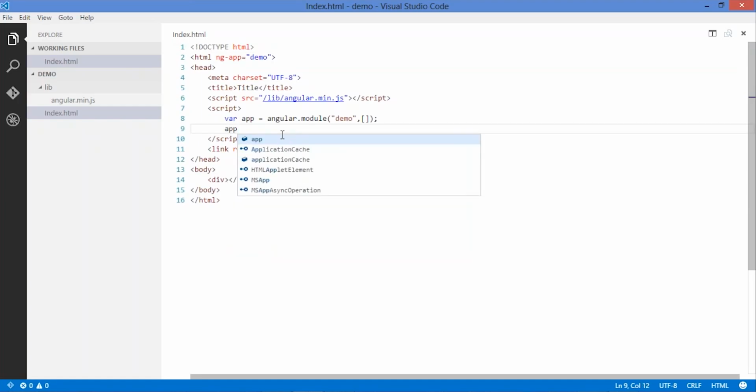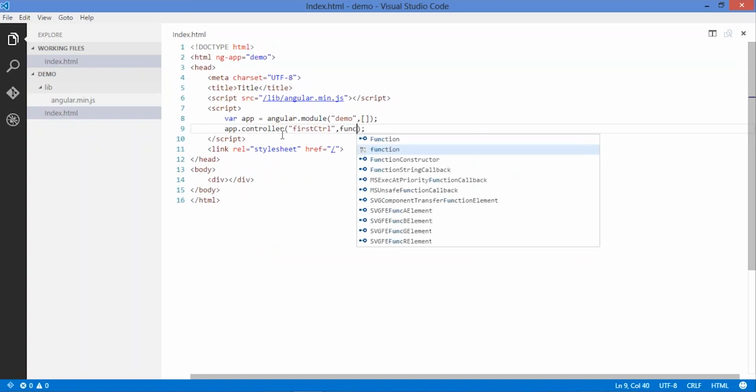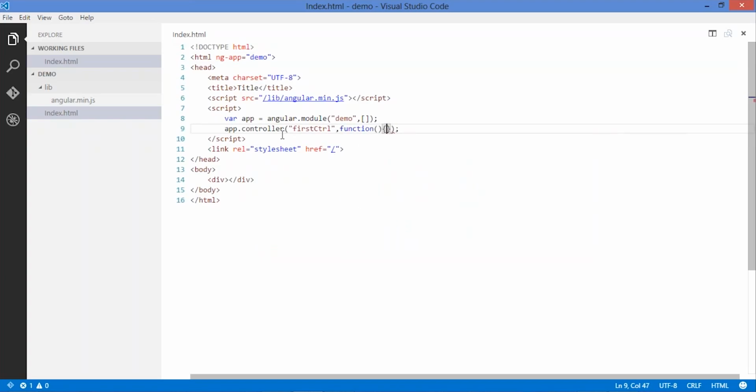Now, since this is an object, I'm going to go ahead and create a controller. The controller again takes two things. The first thing is the name of the controller, first CTRL. The second is a callback function.